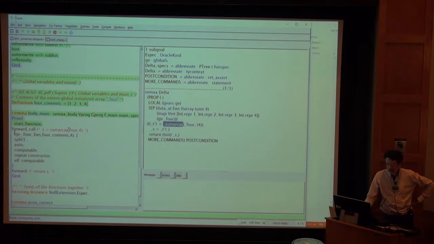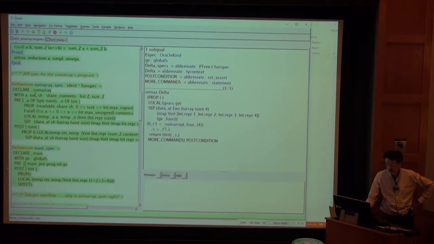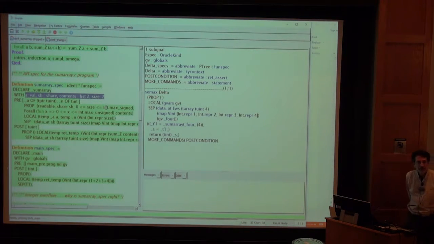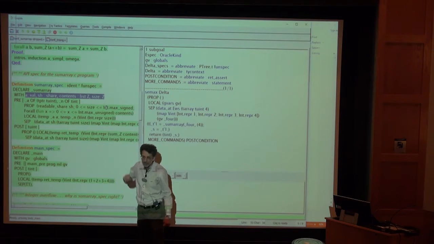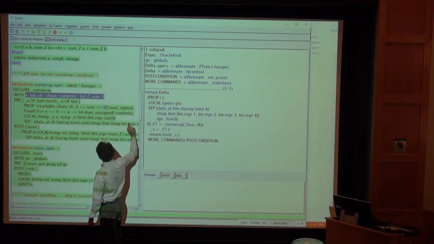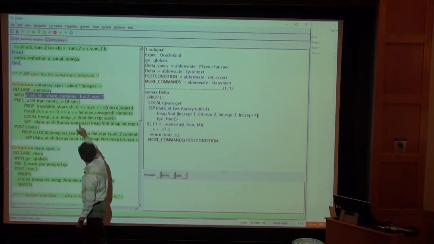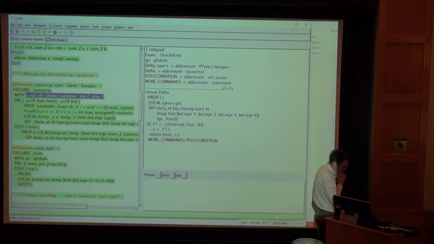And so forward call takes one argument that is a value of what type? Well, here again is the funspec of SumArray. There is the type that we must provide a value for. It's the tuple of A and SH and contents and size. And if we can instantiate that tuple and then demonstrate that our current assertion satisfies this precondition, then we can call the function.